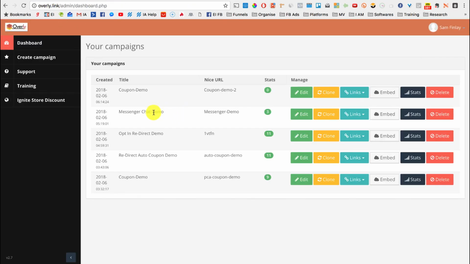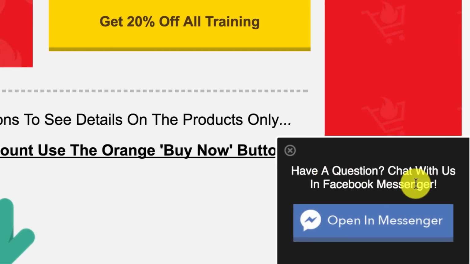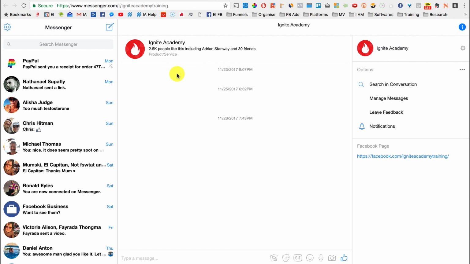And then if I come up here, I'll show you the final demo, which is the messenger chat. This is a way to engage with people. Great way to show that you're available, that you're a real company. You can engage with them on Facebook Messenger and seal the deal on the sale. So if I open this one up here, open a new window, I've got it here. Have a question, chat with us in Facebook Messenger. Using a simple overlay here, I've got the image of opening Messenger, and if I click this, it takes them directly to their Facebook Messenger and it'll open up a conversation with my brand, okay?